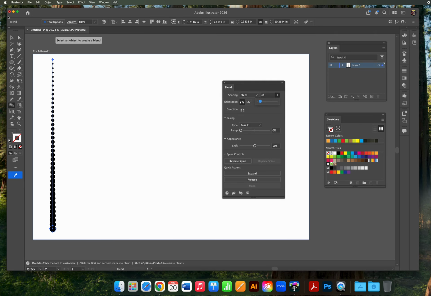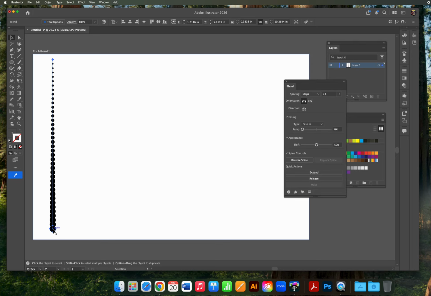Okay. Now I take my black arrow. We'll just move this off to the side. And I'm going to click and drag. After I start to drag, I'm going to hold Shift and Option to go straight across. I'll let go of the mouse first.